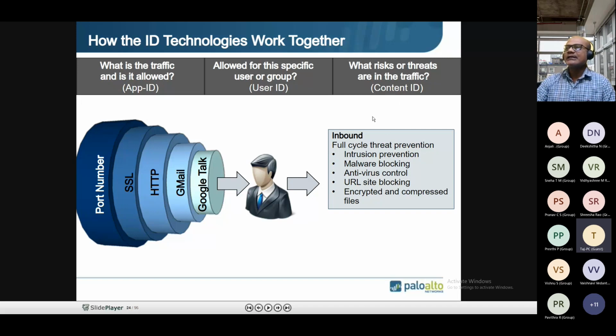Now, if you check the Content-ID, we can see the intrusion prevention, malware blocking, antivirus control, URL site blocking, encryption, and compressed files. So here it checks whether these guys are using something malicious. Because even for Gmail, we can see the spam mail, right? Some unauthorized person sends mail, and Gmail will go and dump it in your spam mail.